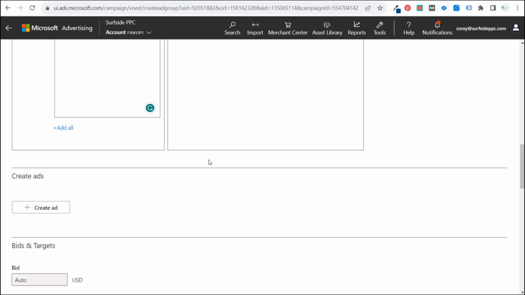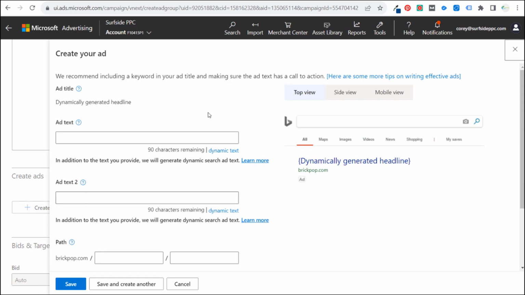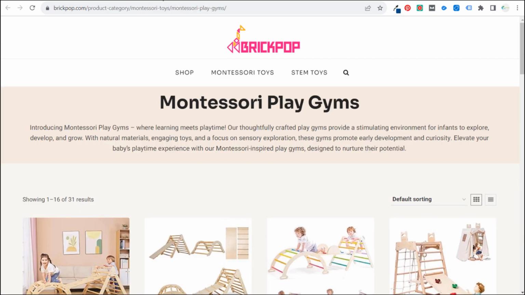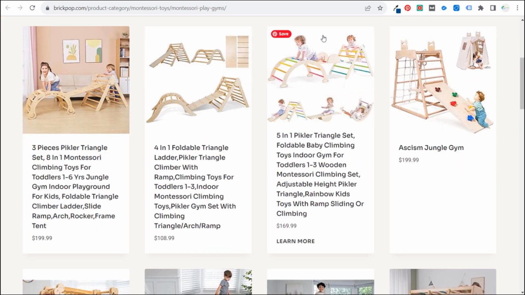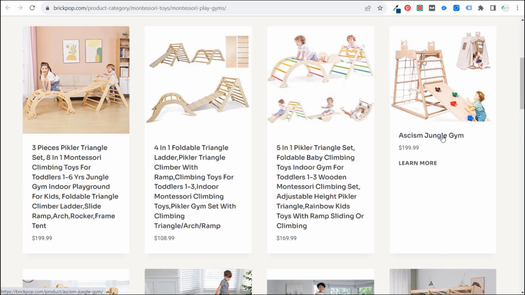But if we scroll down here, all we need to do is create an ad. Creating dynamic ads actually makes this very easy because our ad title uses a dynamically generated headline, which is generally just going to be the headline right here, Montessori Play Gyms. And it's going to match pretty much what people are searching. So if you're targeting some of these specific pages like this, and let's say we use this one as an example, we can target this specific page, and when somebody searches for this, our search ad will come up directly in Bing, Yahoo, any of the other Bing search partners. And from there, we can send people directly to this product page.